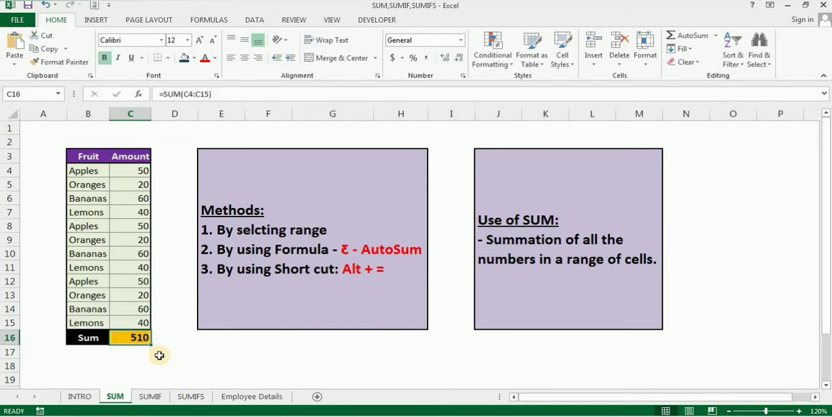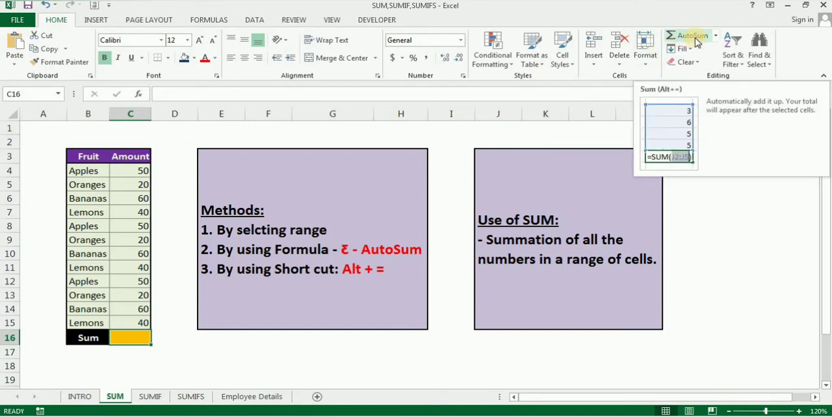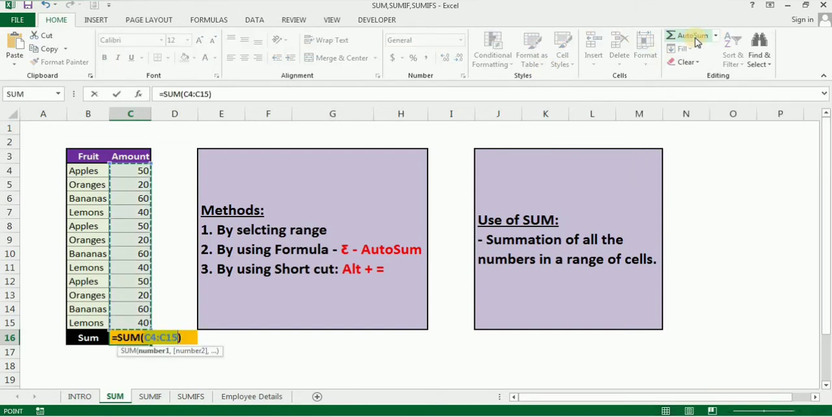The second method is by using AutoSum. For that you need to select the cell and then go to the Home tab, and here you can find the symbol of AutoSum. Once you press it, your range will automatically get selected, and then you need to press enter.